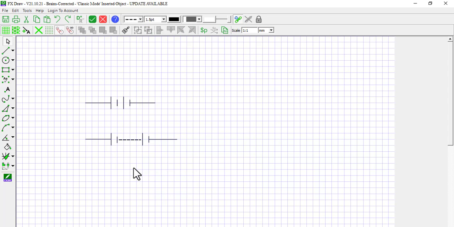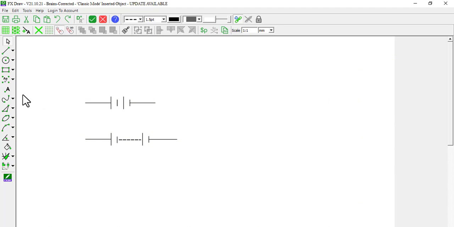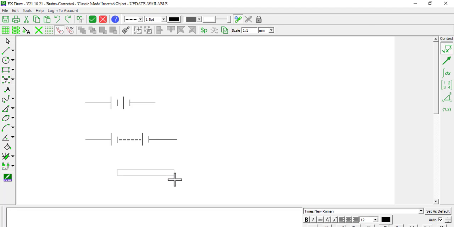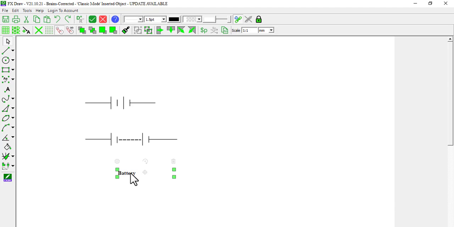Yes, to a place there. So if I disable the grid, I'll form a battery. So we can name this battery. You make it bold. You can place it here. You can duplicate and place it here. So we are going to have two types of batteries like that.